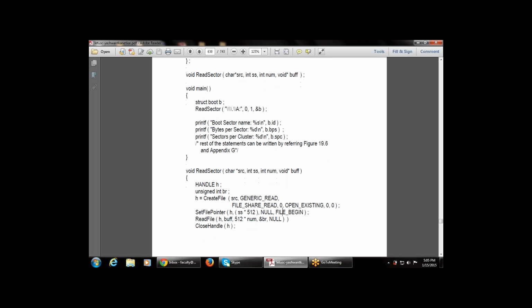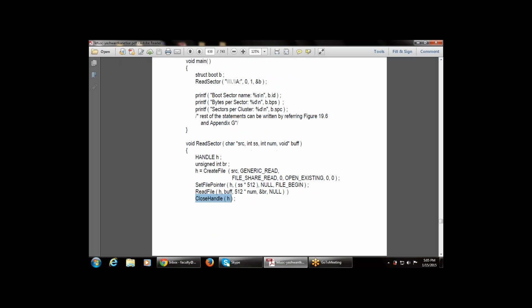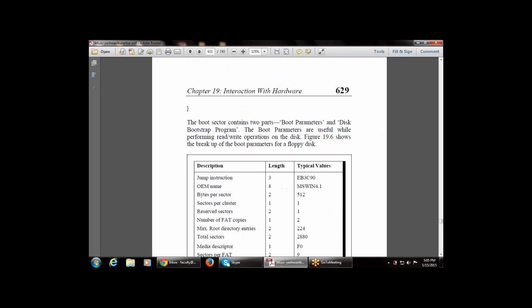then there is a NULL. Then the CloseHandle function is used, with h. So these are used in ReadSector: handle, unsigned int br, CreateFile, SetFilePointer, ReadFile, CloseHandle h. CloseHandle is for closing the files. The handle is for opening the file, and this is for closing the file.